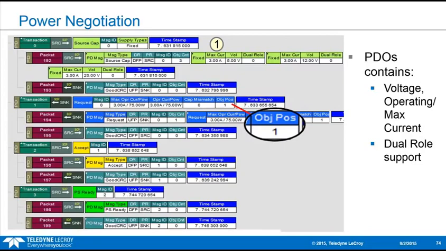So when the Chromebook determines it wants something being offered, it asks for it with a request. He uses the object position to make that choice. By listing the object position 1 in his request here, that means he wants whatever was advertised in position 1.